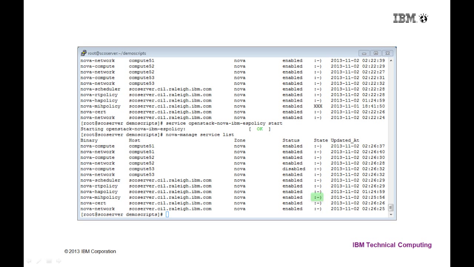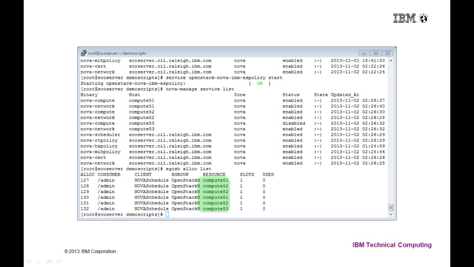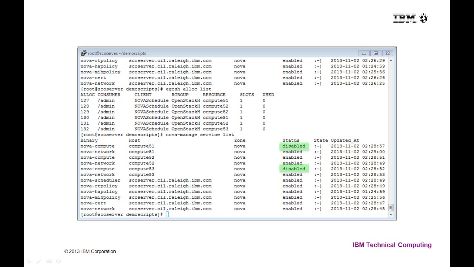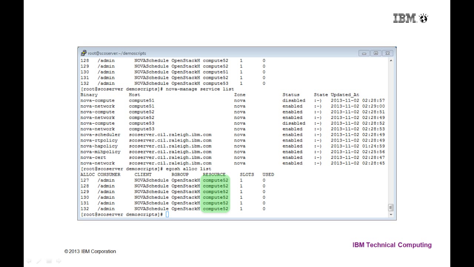The Resource Scheduler has begun with power optimization. Compute 53 has been disabled, and we expect the VMs to be migrated onto other hypervisors. The VMs are being migrated off of Compute 53. 2 hypervisors are now disabled, Compute 53 and now Compute 51. All the VMs are now running on Compute 52. Compute 51 and 53 will be powered down to conserve energy.